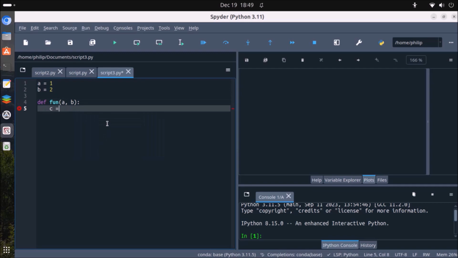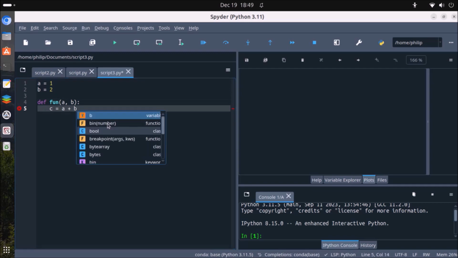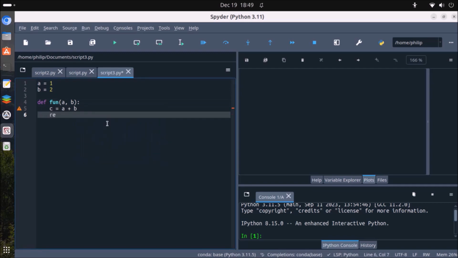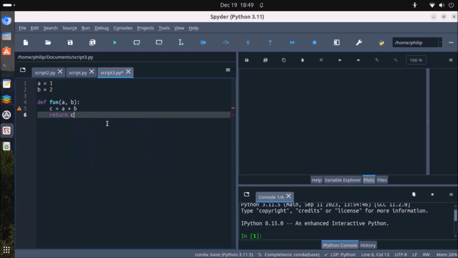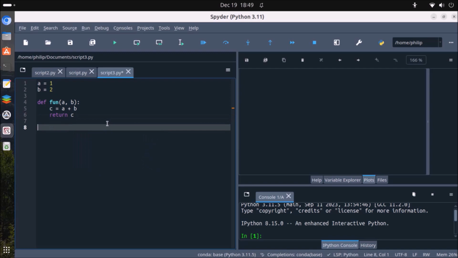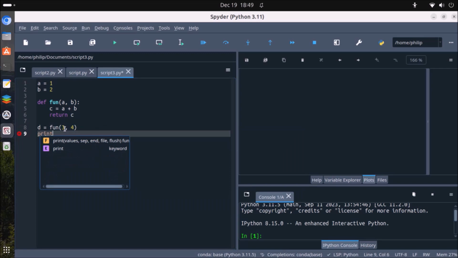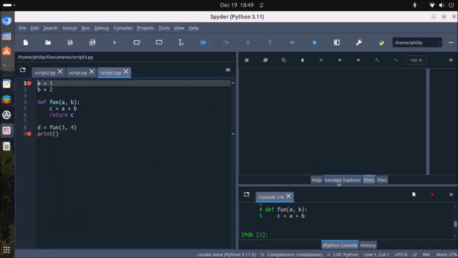And this is going to have the input arguments a and b, which are going to be different from the a and b in the global namespace. And the function is going to compute a local variable c and return it. And the function is going to be called, and the return result is going to be assigned to the global variable d. So I can run this code line by line now that I'm debugging it.